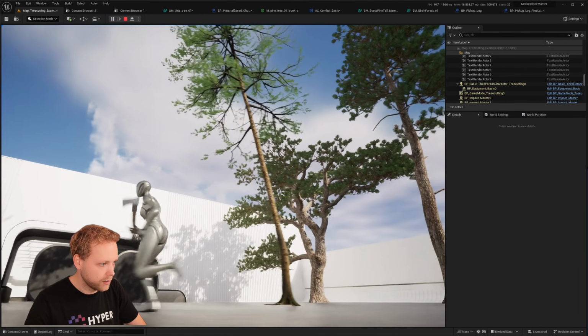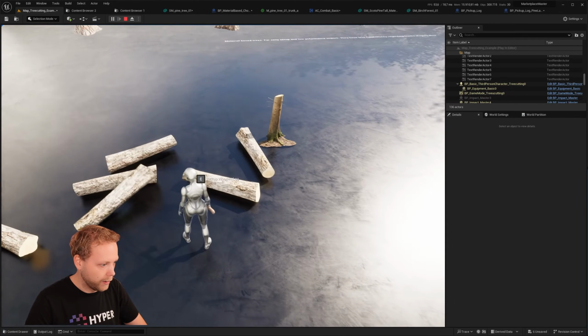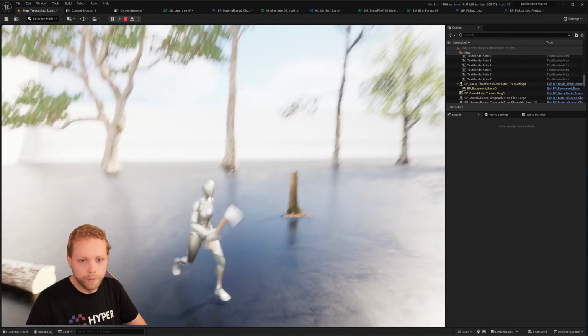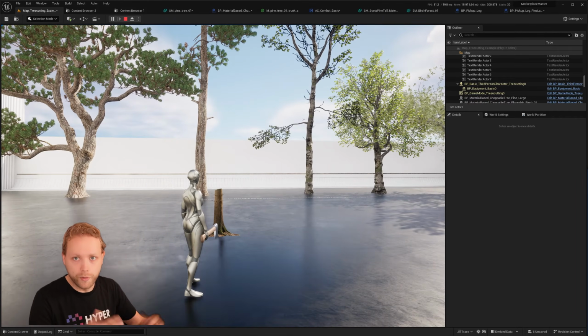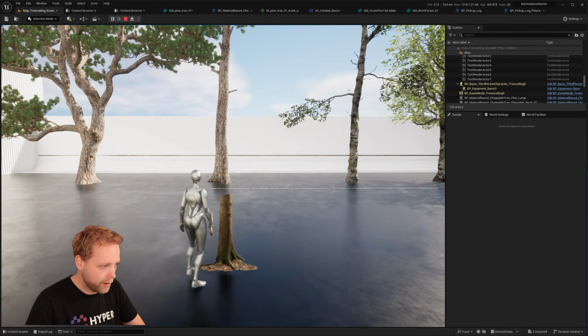So 4 seconds, 4.5 seconds, and it will spawn. And yes, as you can see right now, the logs are smaller. But it would be better for the visual effects to make an own log for each tree that you have.